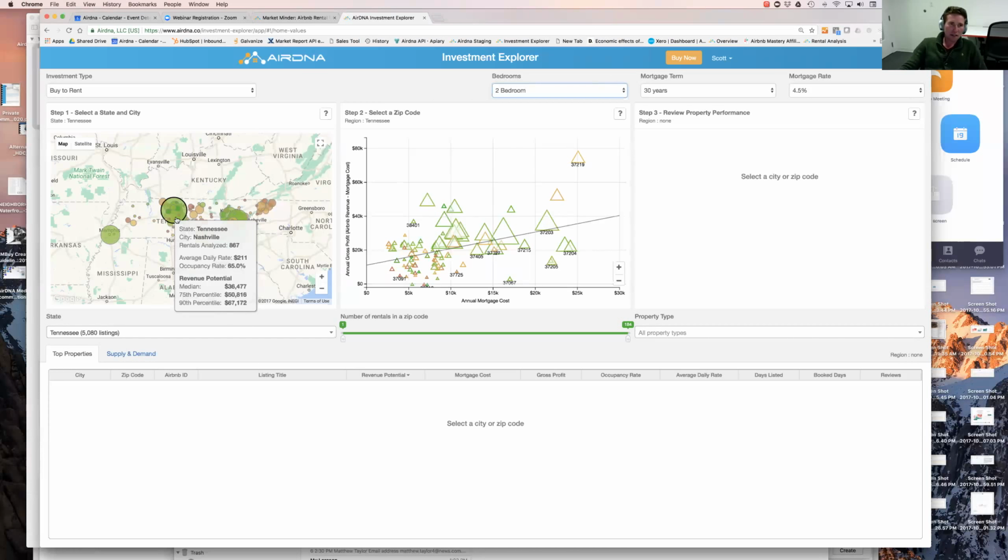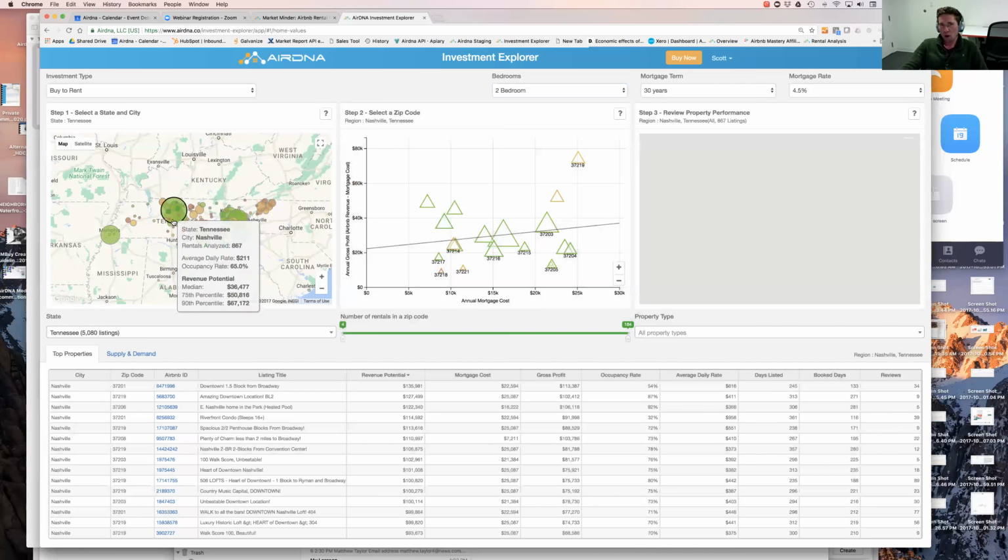Hopefully for a lot of you out there, percentiles aren't too complex, but just to cover it real quick, median is what the 50th percentile property earns, and 90th percentile is what the 9th best property out of 10 is earning in this marketplace. So you can see of all 2-bedroom places, the best properties are earning $67,000 and the average property is earning $36,000. Obviously, it's a huge margin between the best performing properties and the average performing properties.